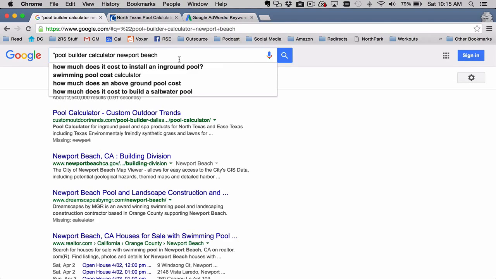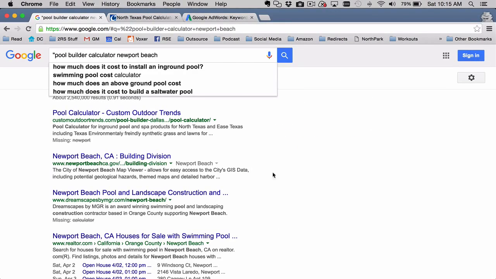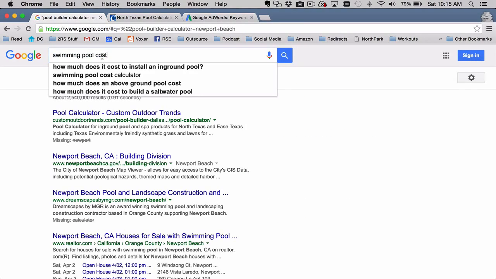Let's see, pool builder calculator Newport Beach. Yeah, so just like I showed you, another thing I like to do, remember I said I put in the 0 right there, and then I might put video 0, and then I also might do map 0 as well. Okay, what I mean by the map listing is that this just tells me it makes it an even stronger case for me to target this keyword. So if I want to do swimming pool cost, right? I'm going to try that one and just walk you through that as well.